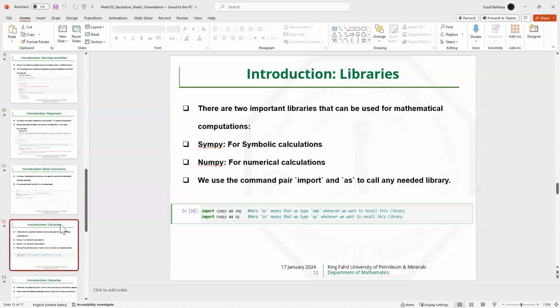So how to import libraries? There are two main and very important libraries we use within this course. The first one is SymPy for symbolic calculations, S-Y-M-P-Y for SymPy, and NumPy for numerical calculations. And we use the command pair, which is import as, to call any needed library. Like for instance here, we will import SymPy as SMP. So SymPy is going to be called SMP whenever we want to refer to a function which belongs to this library. We'll type in SMP, and whenever we want to call a function that belongs to NumPy, we'll type in NP.